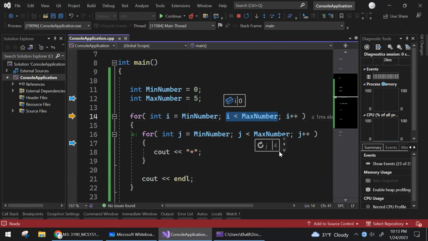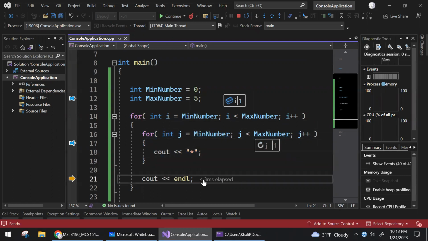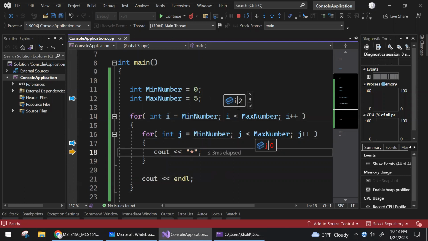And in this case, it will be true because I is 1. So now I is 1 and J will repeat. So notice J will repeat as if we just hit this loop for the first time. Boom, boom, boom. Now out, new line. Again, now I is 2.